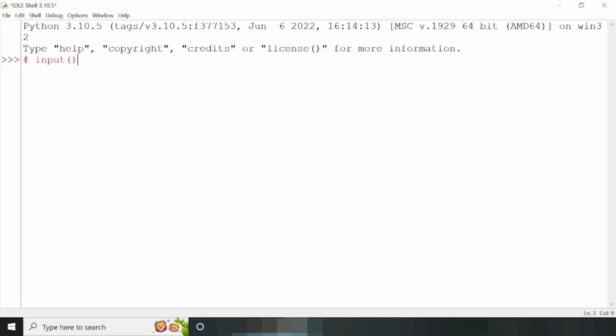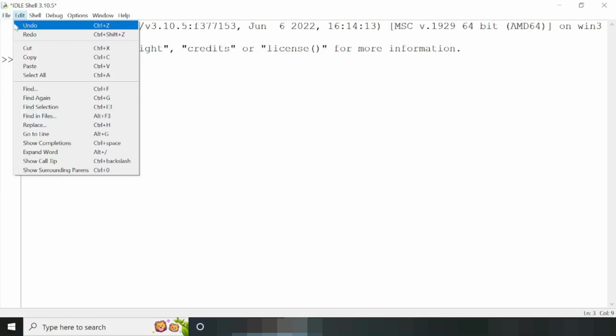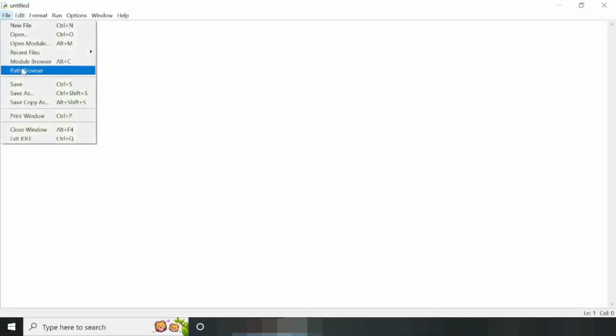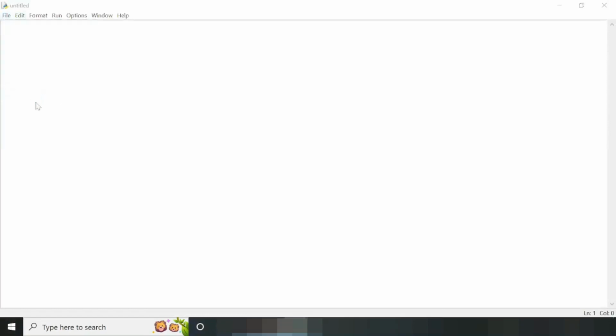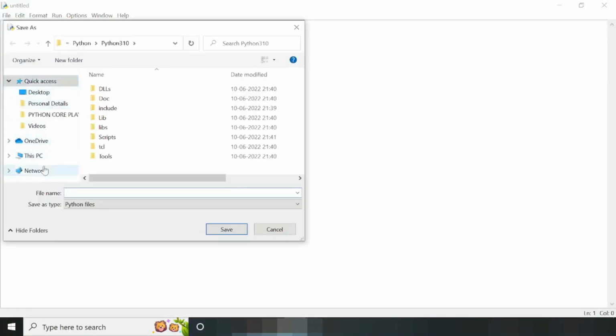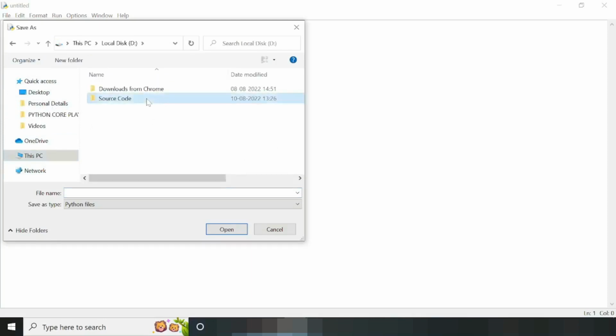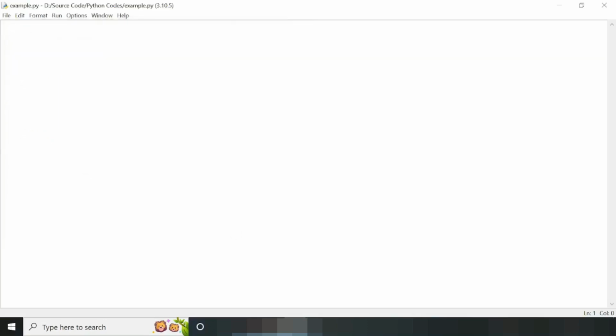Usually what we do is we first create a new file like this, and then we save it. Let me first select the folder. I'm going to save it in D drive, in a folder called source code and then Python codes. Here I'm going to store the Python file. Let me name it example.py and then save it, and then we can write the code like hello world.